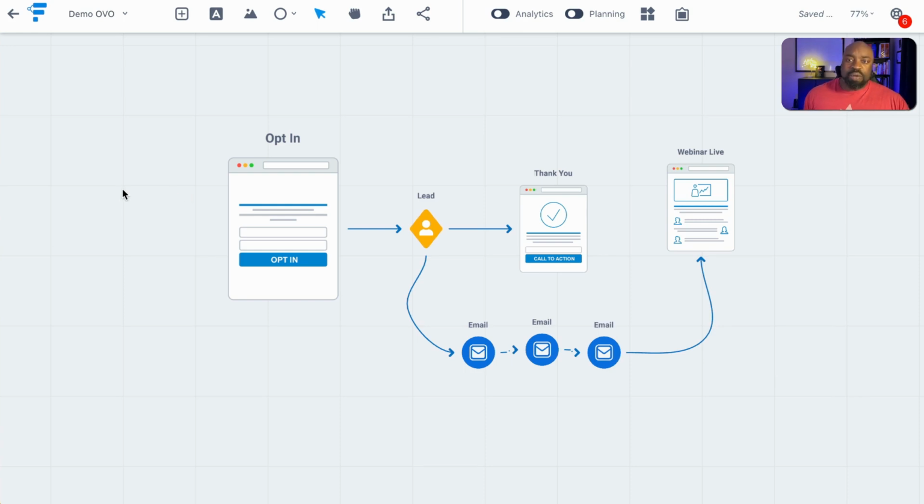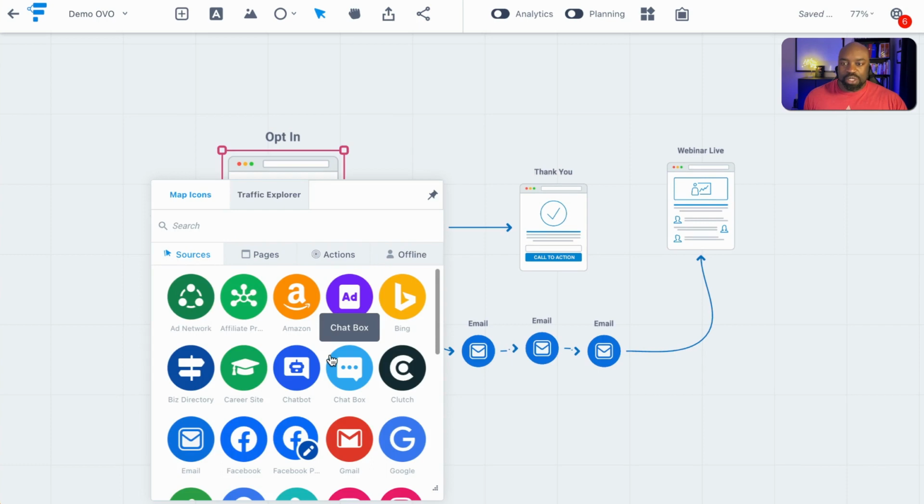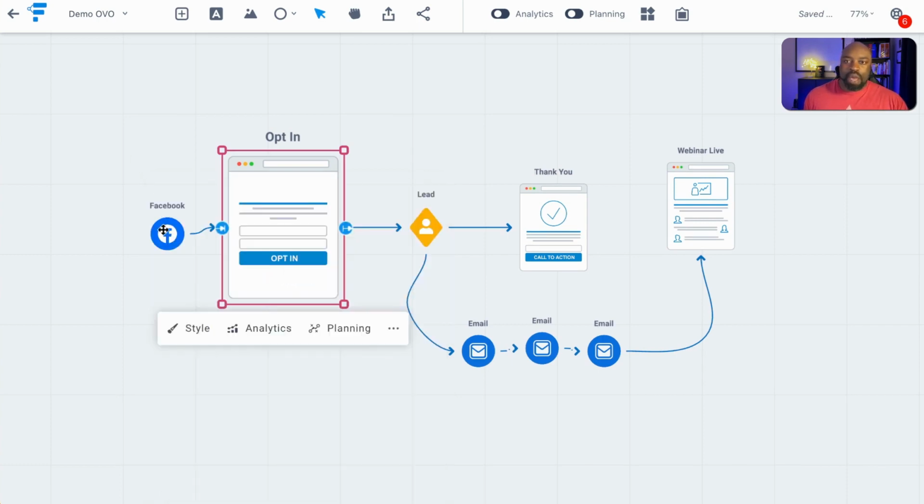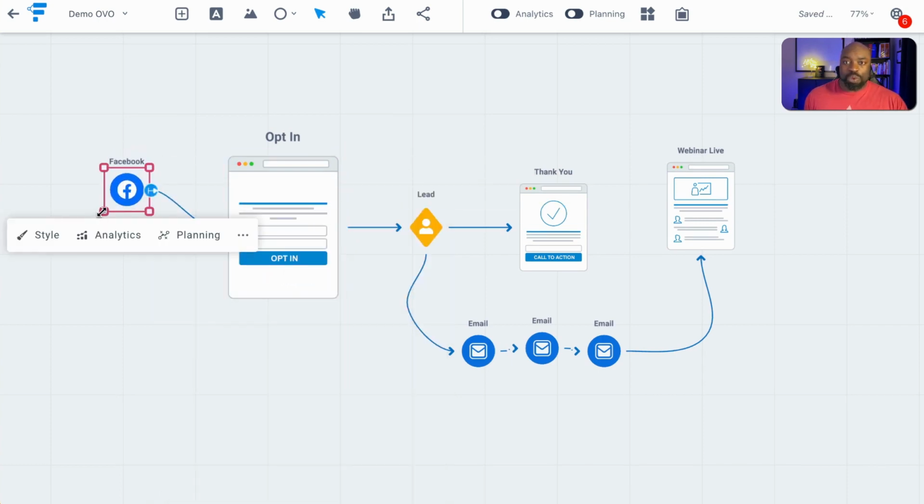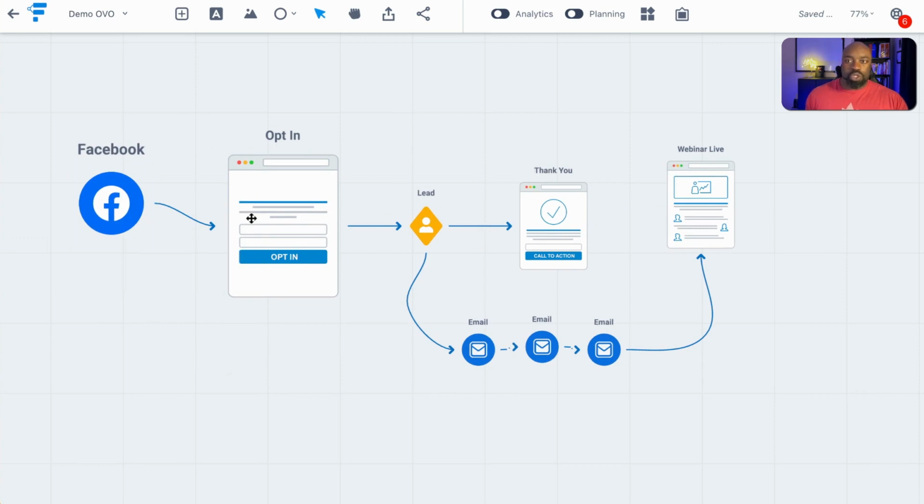Now, obviously, there's also the fact that you might want to have a source of traffic that you're sending in. So for example, maybe I'm using social media, I'm using Facebook to drive people to this free PDF. They opt in, I get their contact information, they receive a series of 3 emails, they go to a thank you page that tells them to check their email, and voila, there you go.